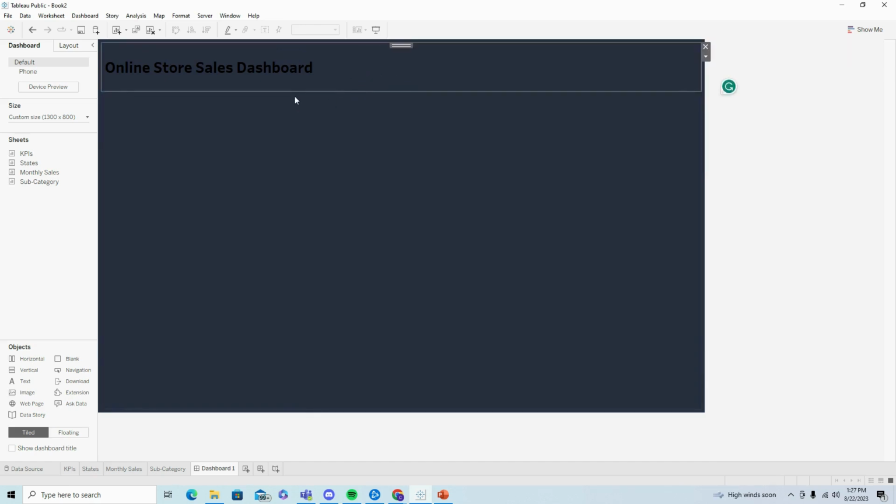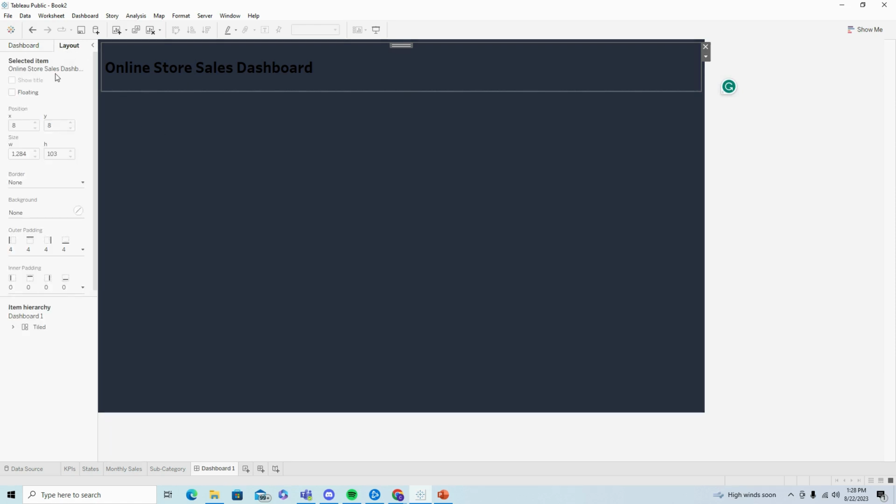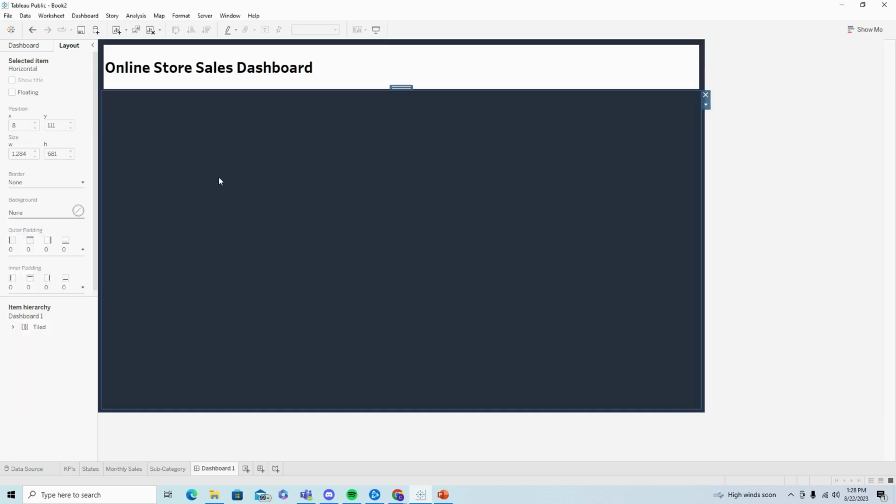For this, I want the background to be white because I don't want it to be the same as the background of the dashboard. I want it to stand out a little bit. I want it to pop a little bit. So I'm just going to go to layout, go to background, and put it as white. There we go. Good. So from here, I'm going to also put in our KPIs.